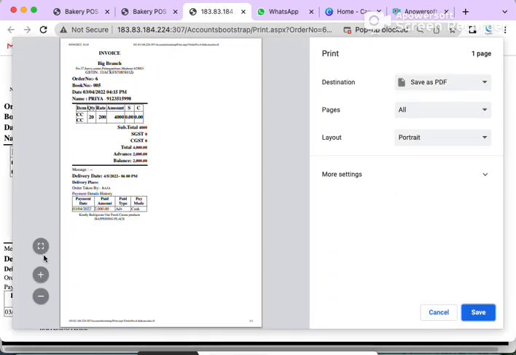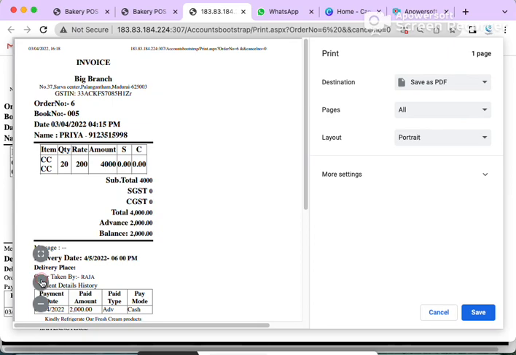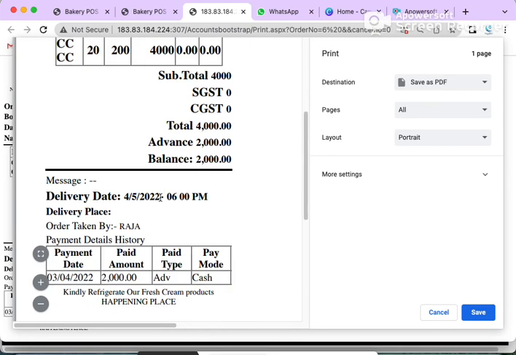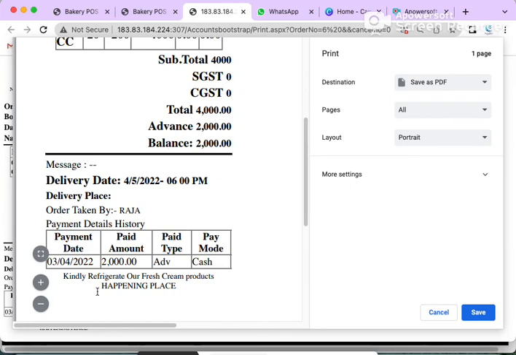Automatically a print will appear. This is an order print. I'll just zoom in and show you what this is. Order number, book number, date and time, name of the customer, item name and the details, and how much advance is paid, and the advance is paid by cash. Okay, this is a payment history taken by this particular employee. So it will be easier for us to identify how much balance amount is to be received.